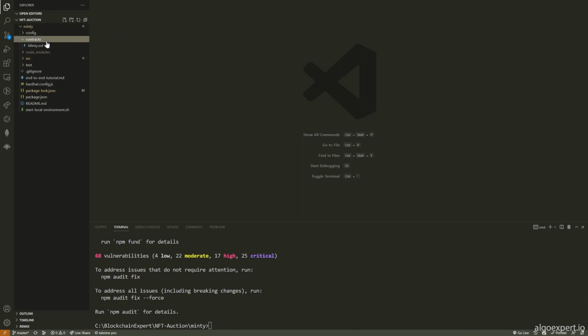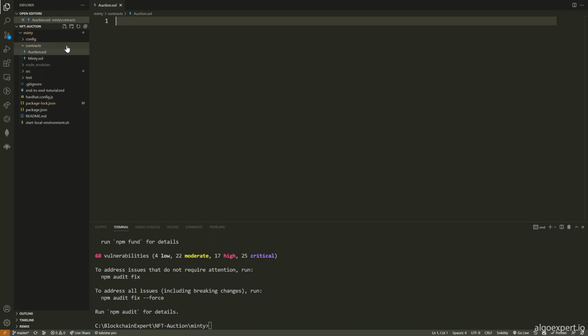We're going to go to contracts, and we're actually going to create a new contract. So we will be deploying this Minty contract, but before we do that, we're going to write the auction contract, and then we're going to have the auction and the Minty contract deployed at the same time. So I'm going to create a new file here, and I'm going to call this auction.sol.